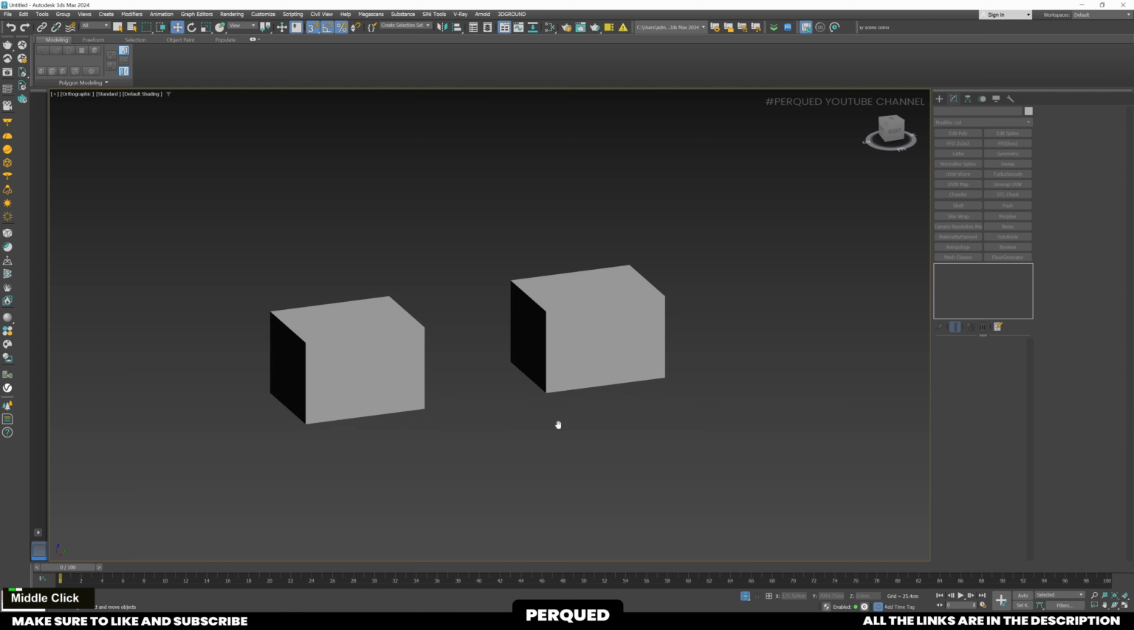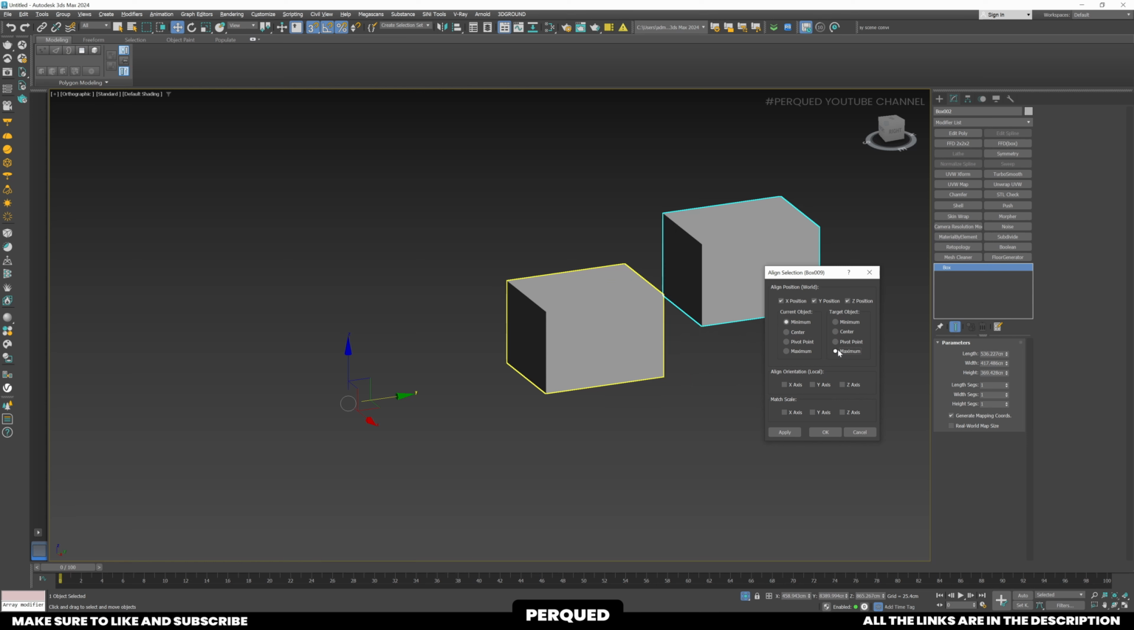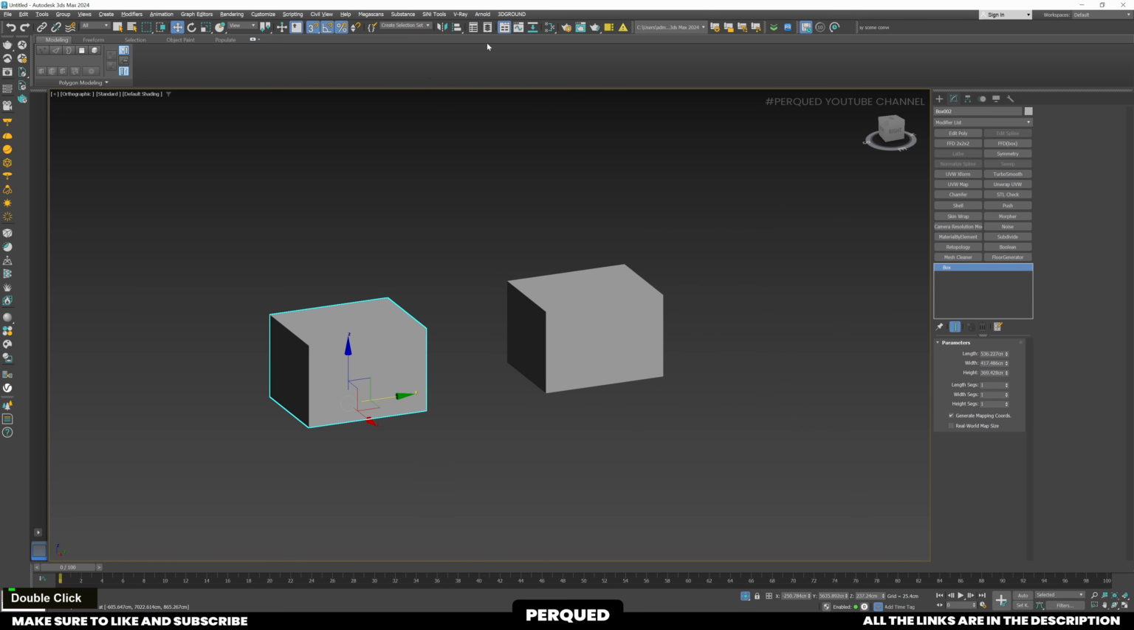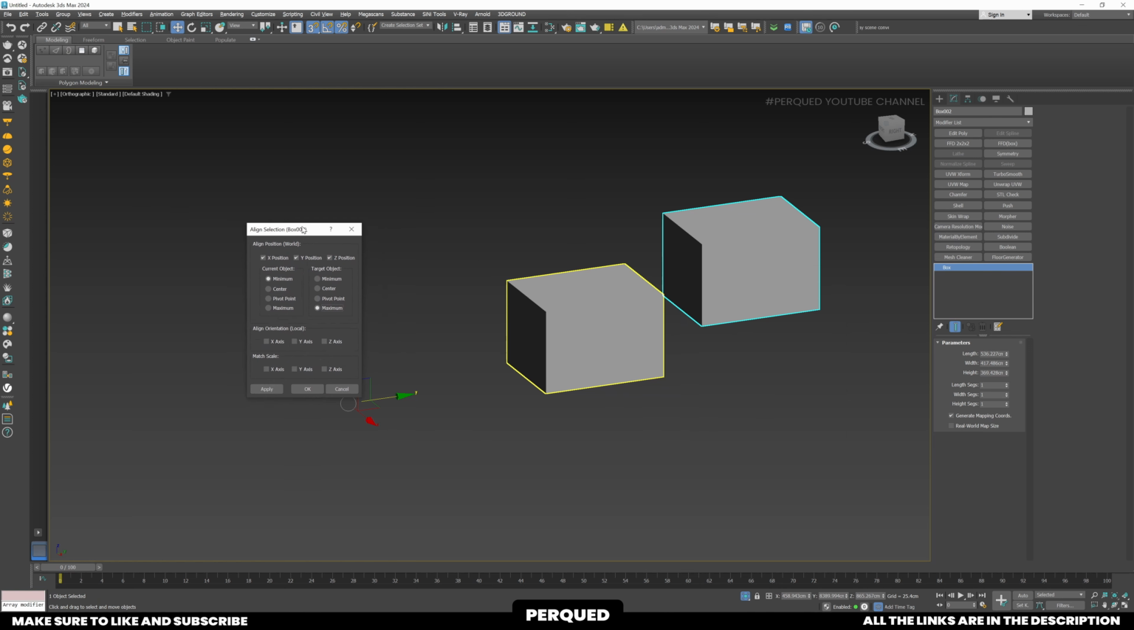Next, we have align. If you press Alt plus A while selecting any object, or click here and click on the second object, you'll get the align pop-up box. With this box, you can align the first object to the second object in different ways. This works like this. Whichever axis you turn on will be used in aligning your object. You can use minimum and maximum to put the first object on top or on bottom of another object.